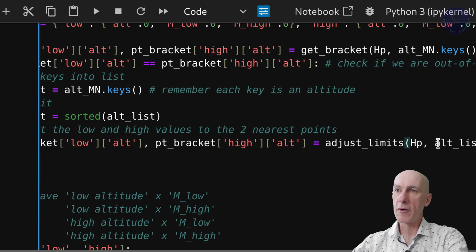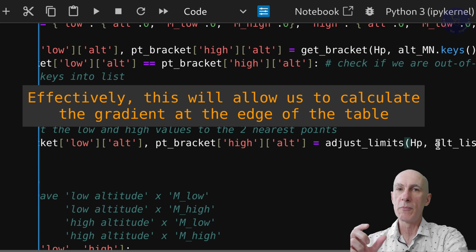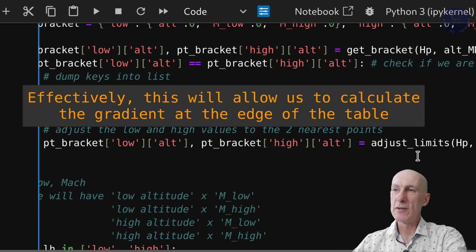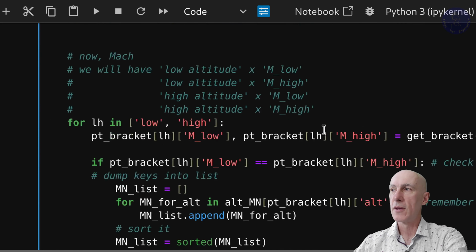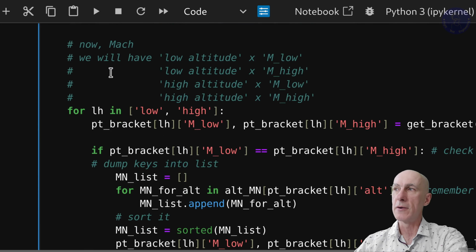So if you recall, we're going to see that we are at the end, and we're going to check and pick the two closest points in the database that we have for the altitude that we're trying to interpolate. So this takes care of the edge case. And now we're going to do the same for Mach number.